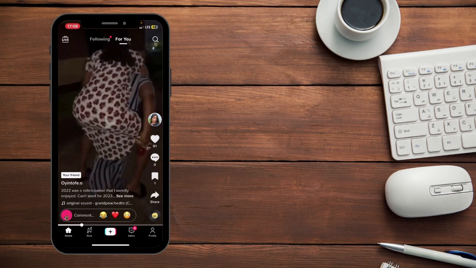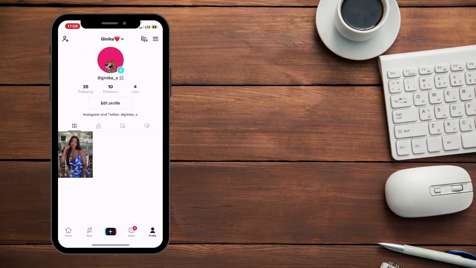Below, you can see that you are provided with 5 icons here. The home icon, the now icon, the plus icon, which is just to create your posts on TikTok, your inbox icon, and then your profile icon. Here you click on the profile icon, which is at the bottom right.